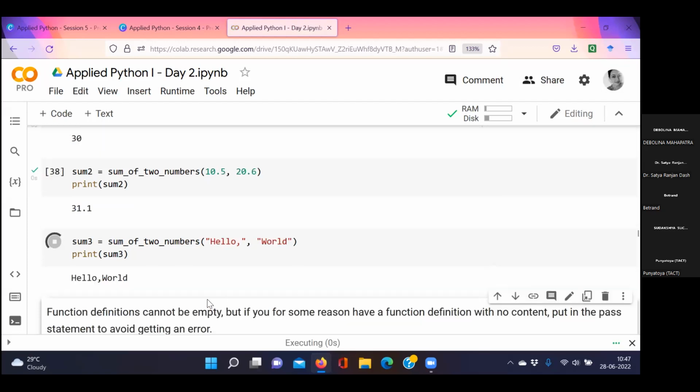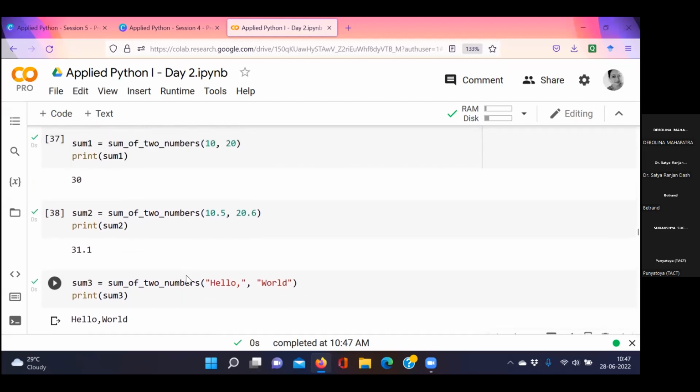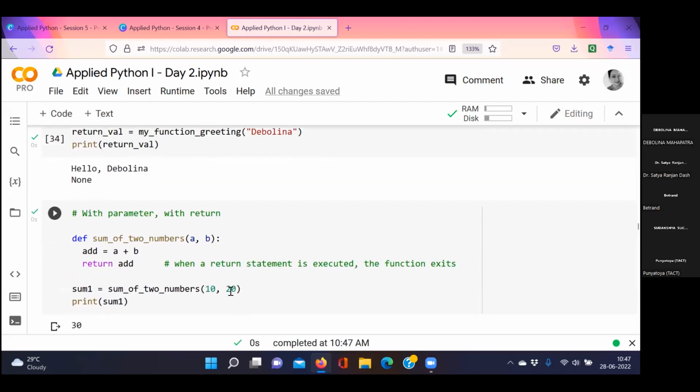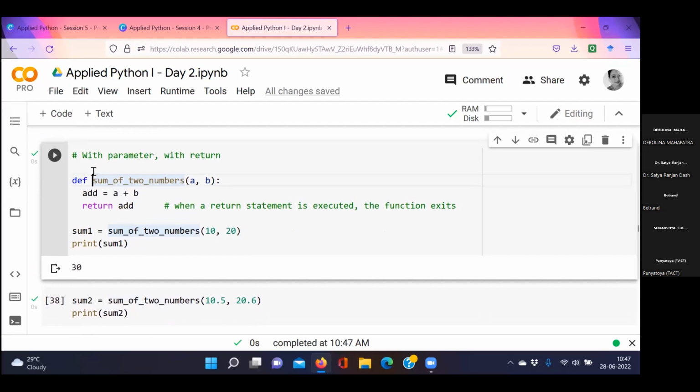Let's try this out. Yep, it works. It gives you the concatenation of the two strings that you passed onto the function. This is one of the reasons why we have to keep our function names descriptive. We want to tell the user what we want to perform with this function. So I am explicitly saying that this is sum of two numbers, A and B. So that's how the user will understand what arguments need to be passed.